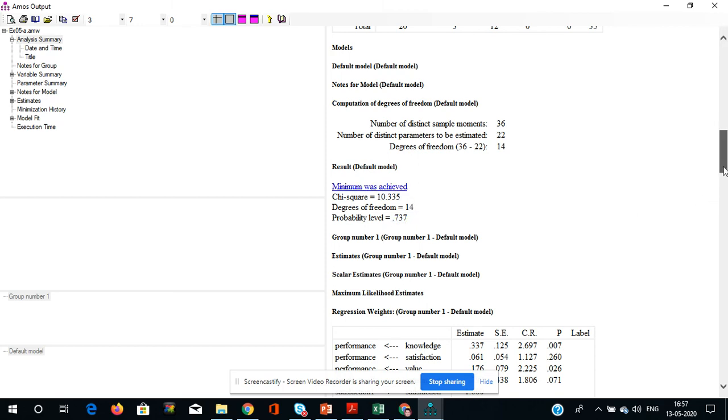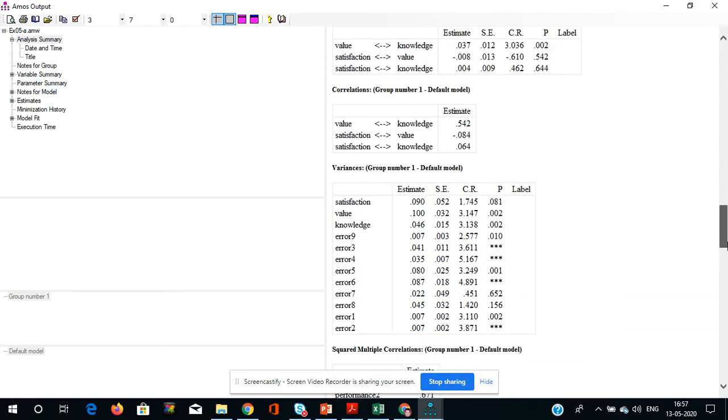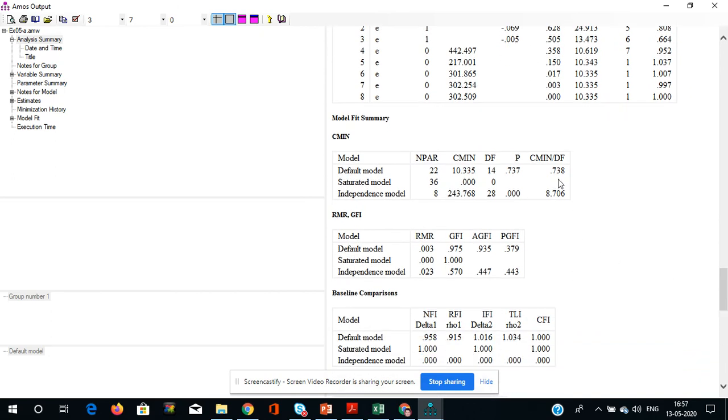So you can see, first thing, normally we will look at the model fit. So this is chi-square by df. It's also called C-min divided by degree of freedom. You can see here it is less than 3, it's 0.738.